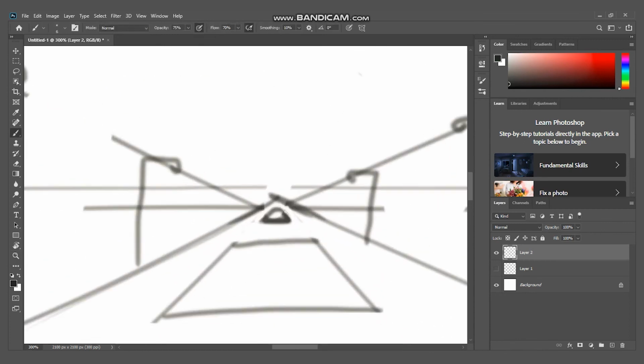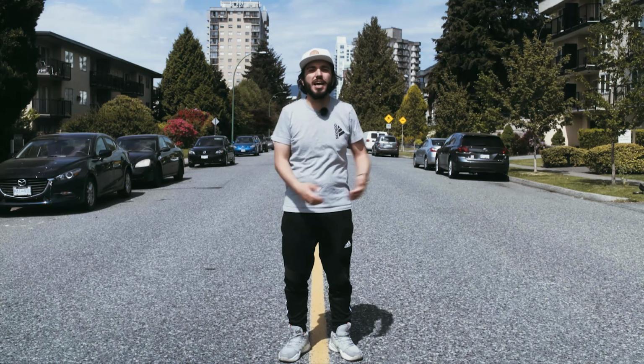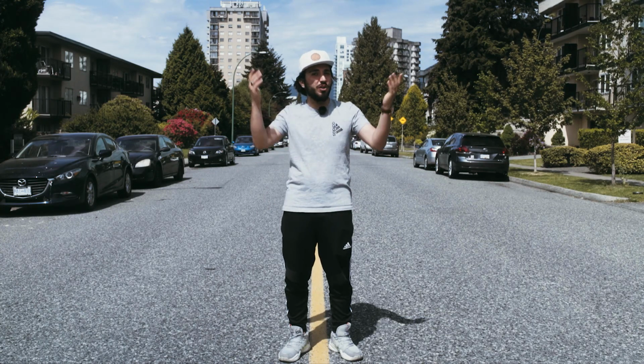And then you guys can even add a person standing there all the way at the end of the road. It's gonna be really tiny. So like that. You can add trees, you can add cars, you can add buildings, and you can add whatever you want to your 1-point perspective and show it off to your friends.